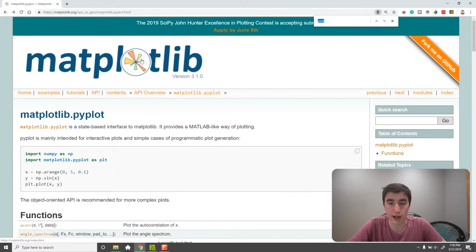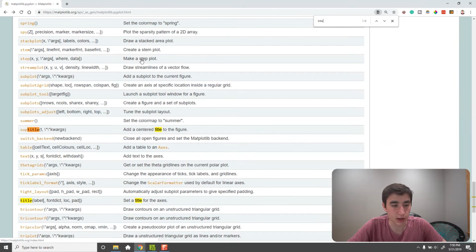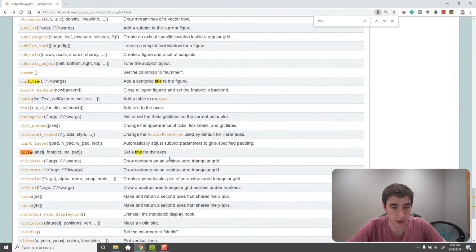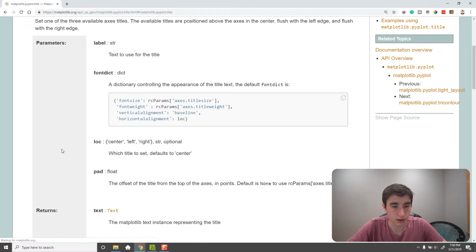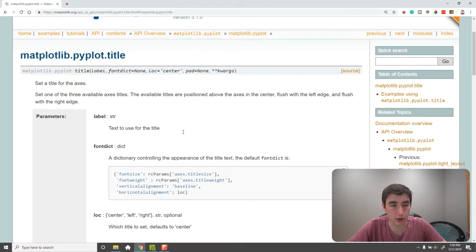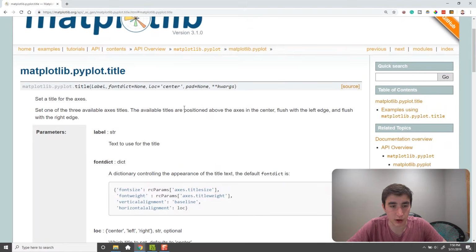So let's say we wanted to add a title to our graph. If I type in title, it points me right to a couple different places that I probably want to look at. And right here is what we're looking for: set a title for the axes. Click that, and this tells me all sorts of stuff about how I call this. So it looks like I can just do pyplot.title.